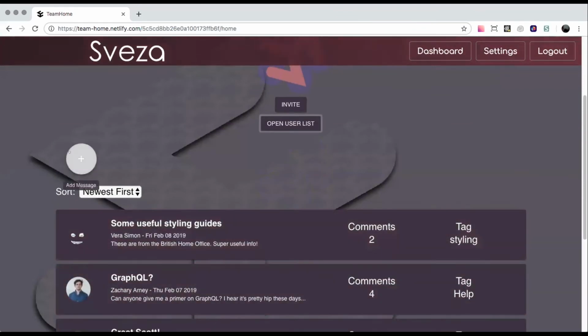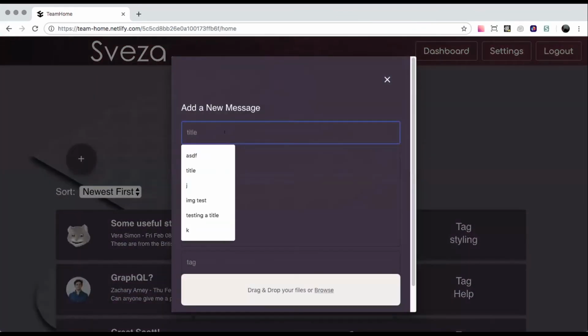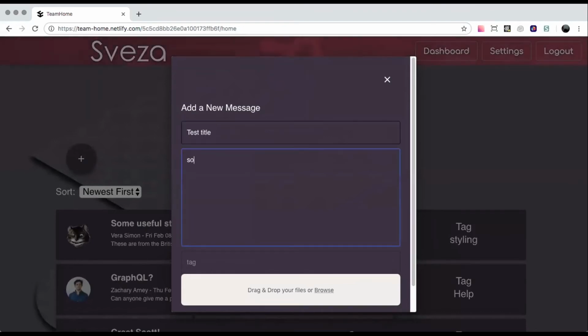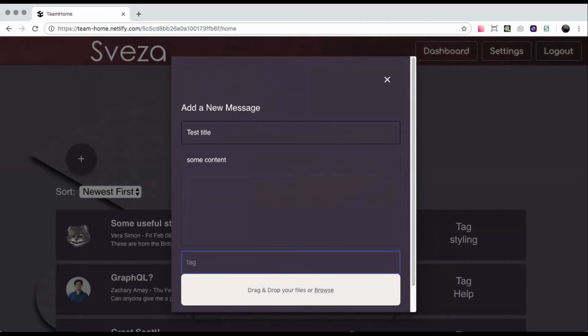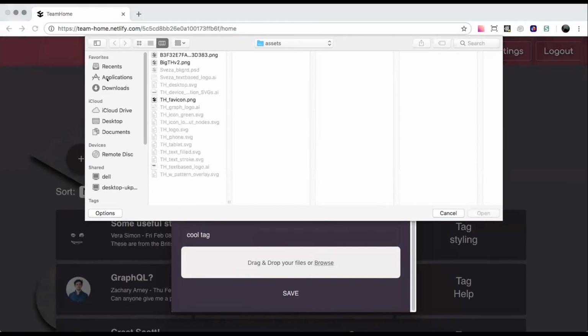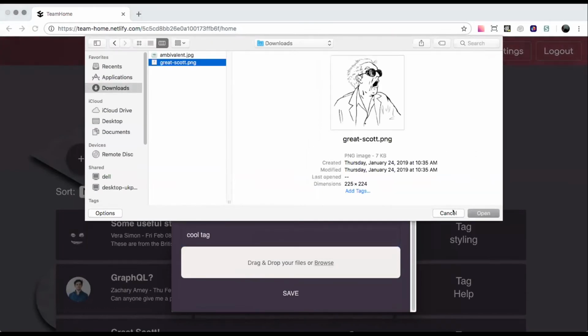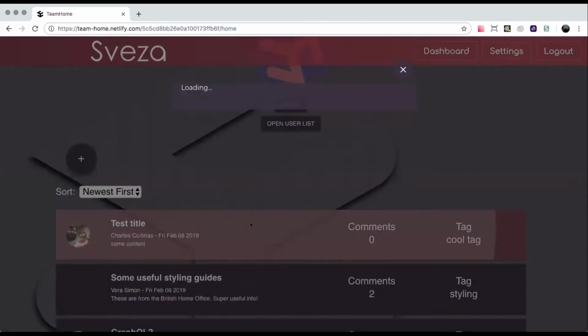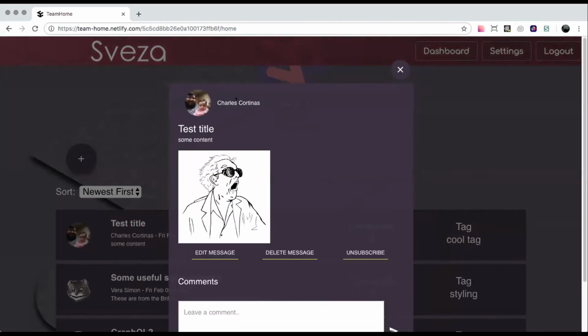So down here, we can create a new message with a title and some content. Then we can tag our message. And you can also optionally add an image to your post. So once this is done uploading, we can hit save, and it'll add our new post down here. Clicking on a post will bring up all of the details.